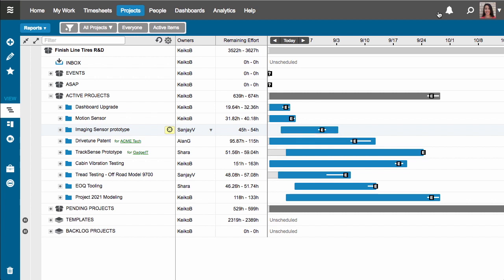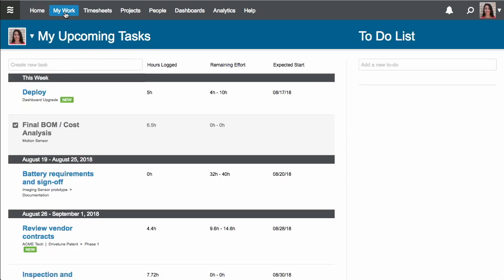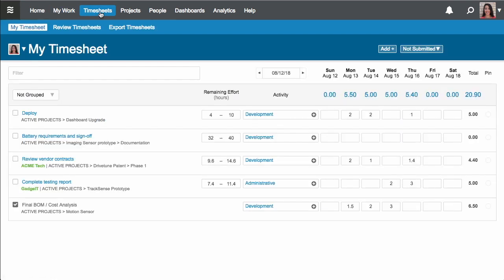Let's tour the other tabs in your workspace. We'll jump to the Home tab. Here, you'll find an activity stream with recent updates and comments from around the entire workspace. The My Work tab is the go-to location for team members to view their upcoming tasks, track progress, and post updates to their work. The Timesheets tab is where you can see the hours you've logged this week.